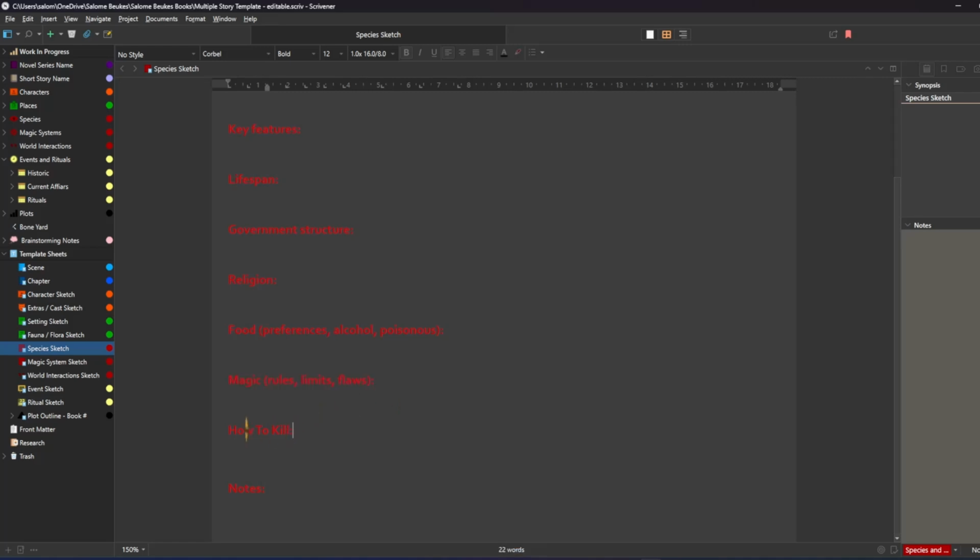Then the next thing that I like to figure out is how to kill them. Because, especially if you are looking at a fantasy series or any kind of mythical or mystical kind of creature, you don't want to end up with a villain who is like a Superman without kryptonite, right? And then there's once again a note section.